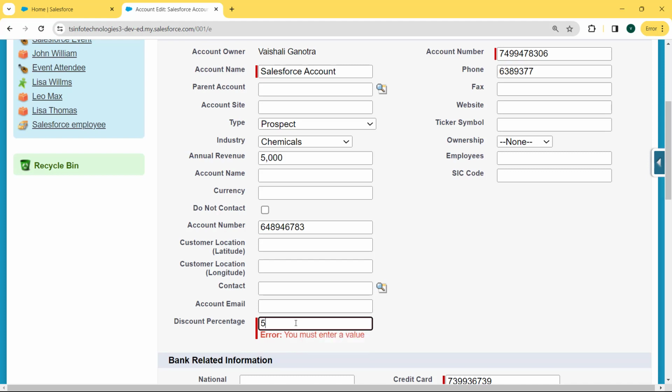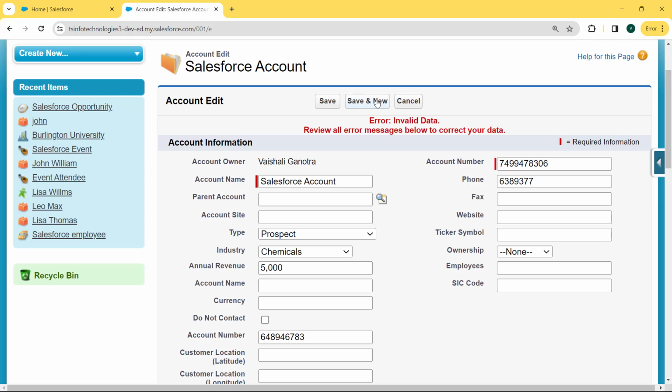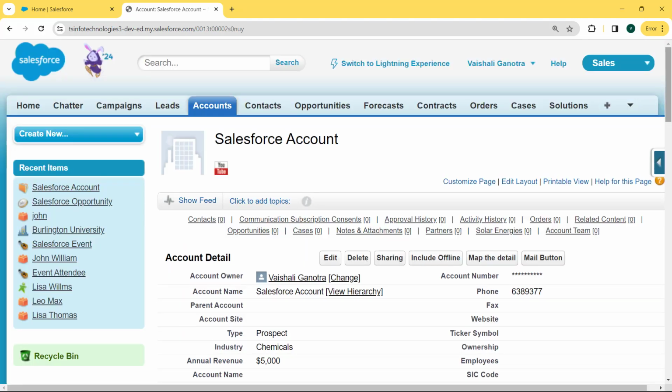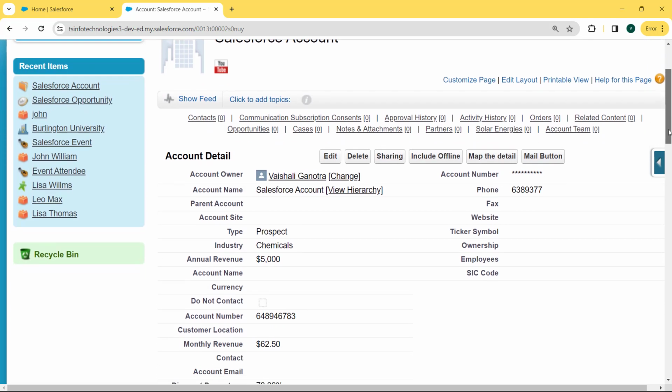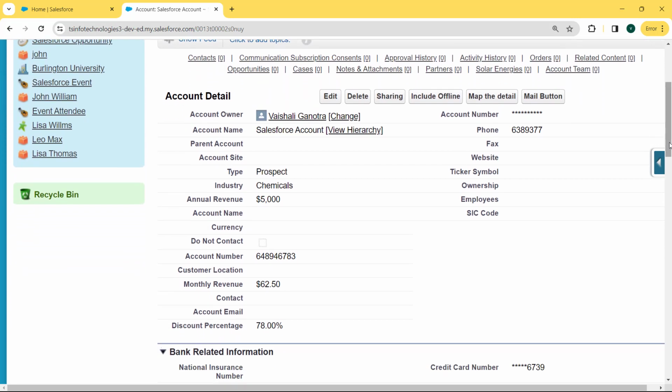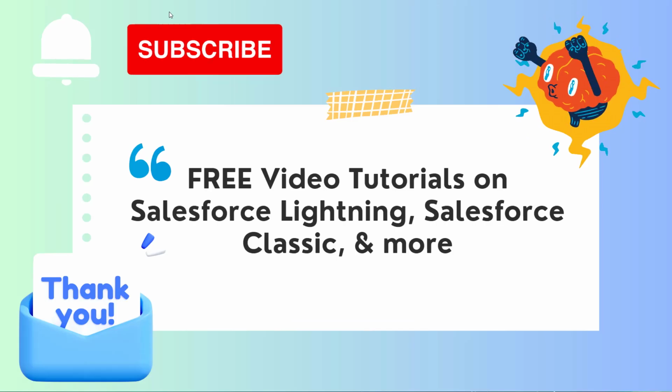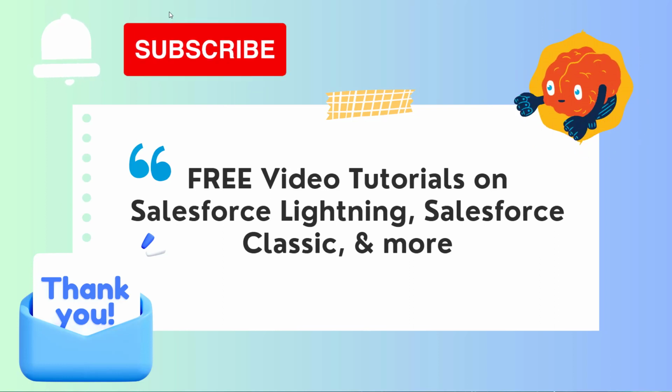Now enter a value inside this field and then hit the Save button. After hitting the Save button, we can see our Salesforce account record is created successfully and our Discount Percentage field is filled. So with this, we have learned how to make the percentage field required in Salesforce.